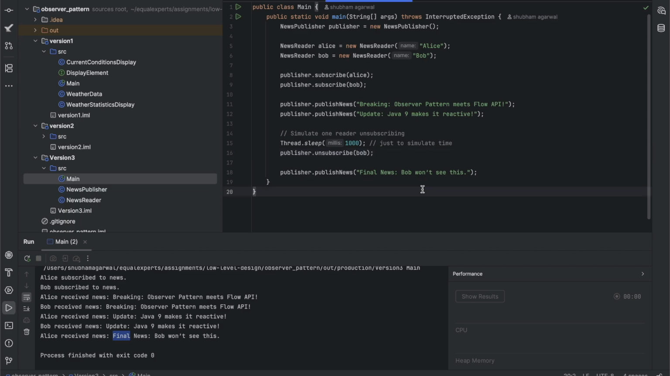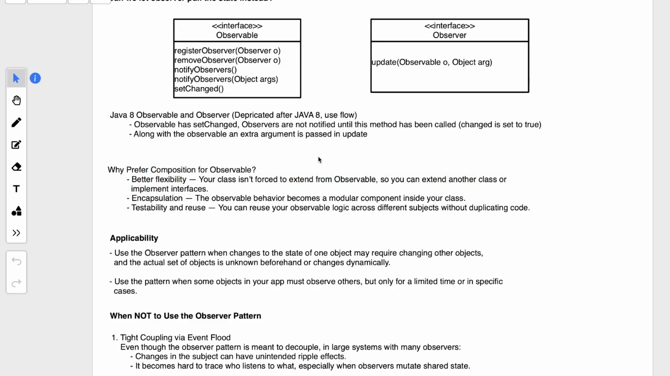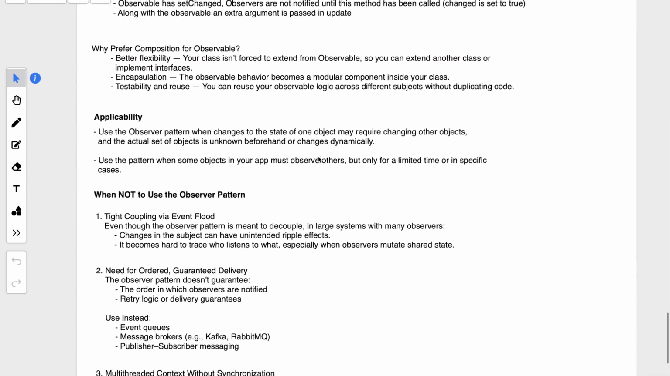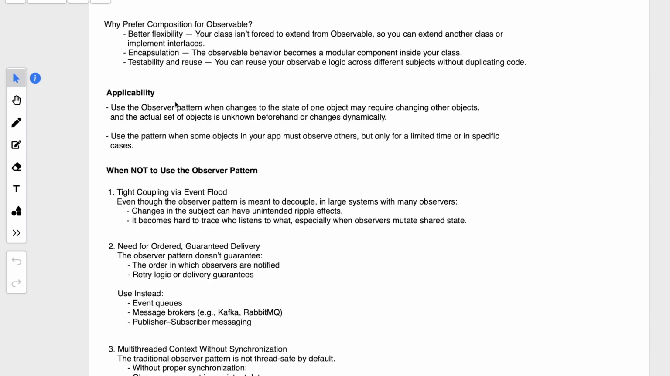Okay, that's all for the demo. Let's come back to our theory. So now, where is this observer pattern applicable? You have to use this observer pattern when the changes to the state of one object may require changing other objects, and the actual set of objects is unknown beforehand or changes dynamically.